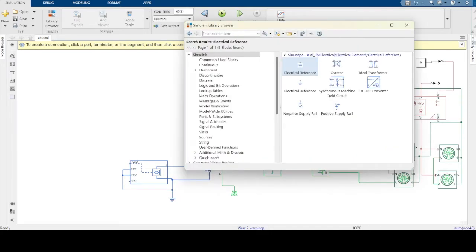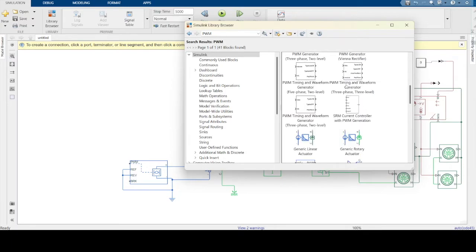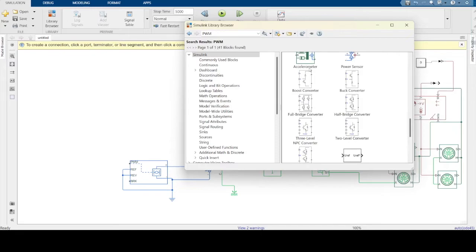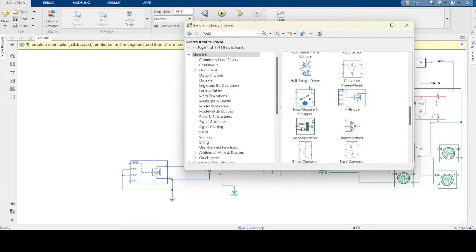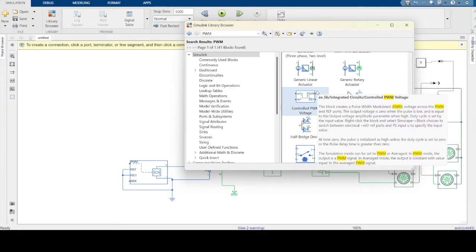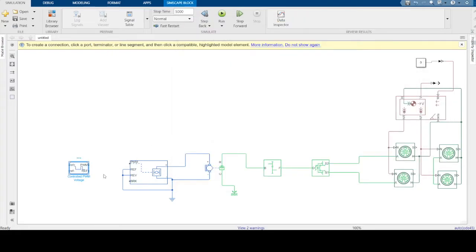And then we need to provide gating pulses to this. So for this, we can use the controlled PWM, but there are also other drivers. So we can take the controlled PWM voltage block, and you can see the library required. So then we can drag and drop this block and connect the PWM to the PWM.